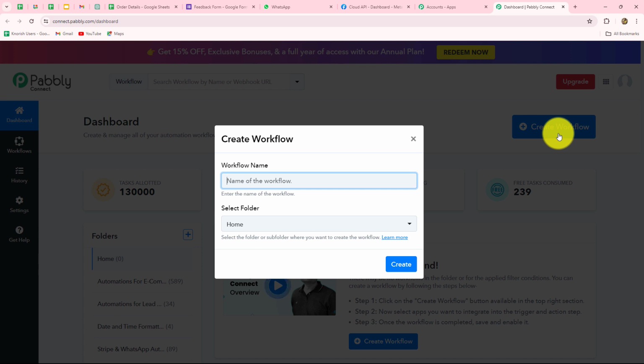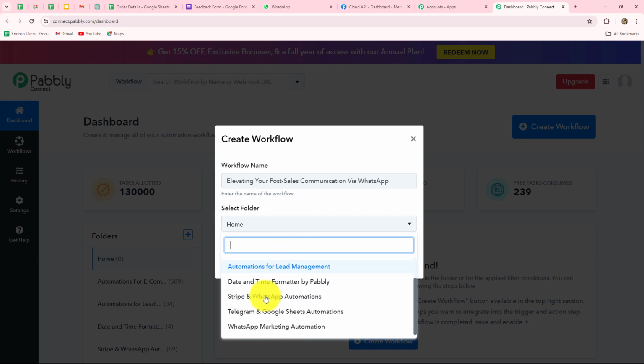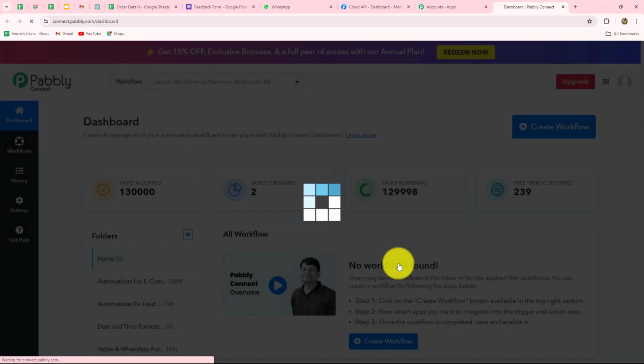Let's do that, and here a dialog box will appear which is asking us to provide a name to this workflow. So first of all, let us provide a name over here: Elevating your post-sales communications via WhatsApp. After giving this title, I want to select the folder in which I want to save this workflow. I have created a folder with the name WhatsApp Marketing Automation. I have selected that, and now let's click on create.